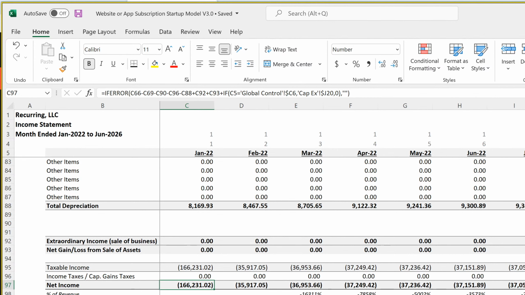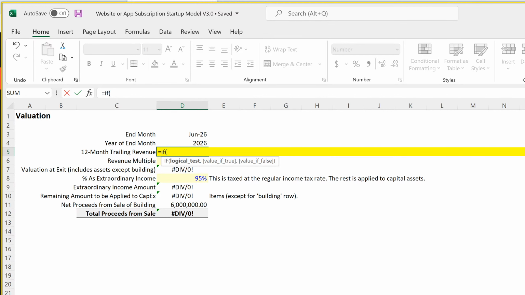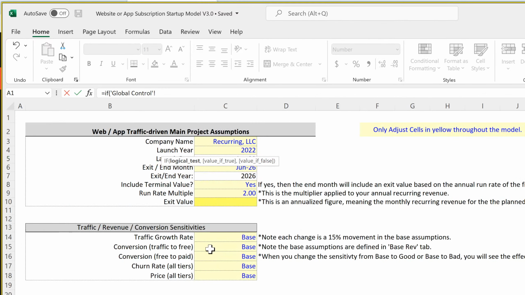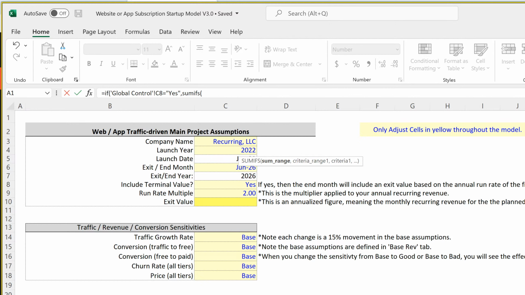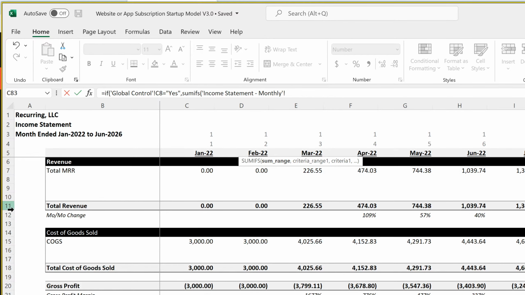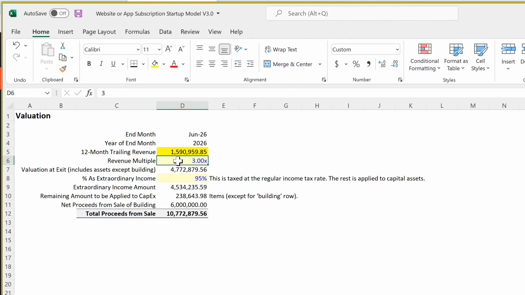So it's simple. We go terminal value. Now look at this, this is so cool. If global control to include terminal value equals yes, then simply SUMIFS income statement total revenue, and look at this. All you have to do is sum that if our reference equals 1. That simple. So that's the 12-month trailing revenue.